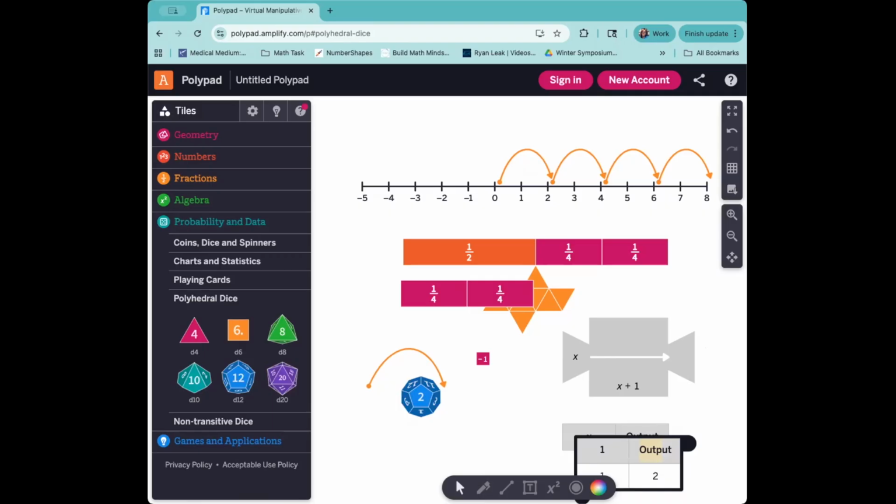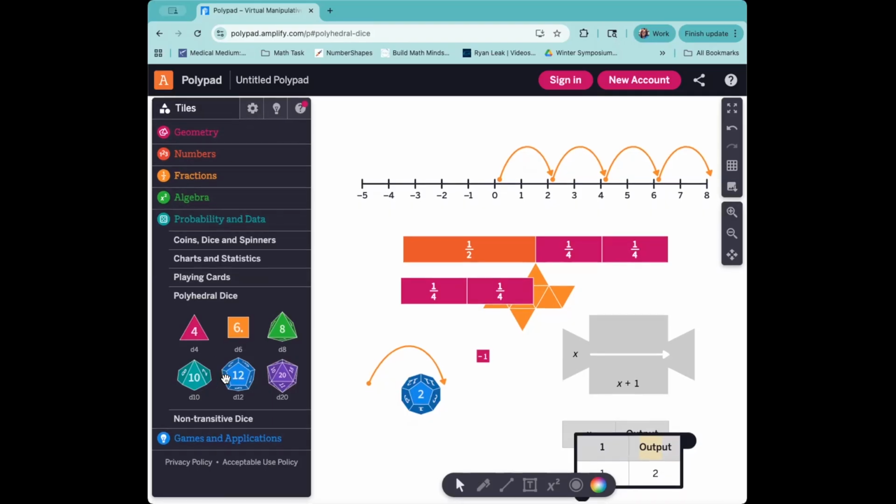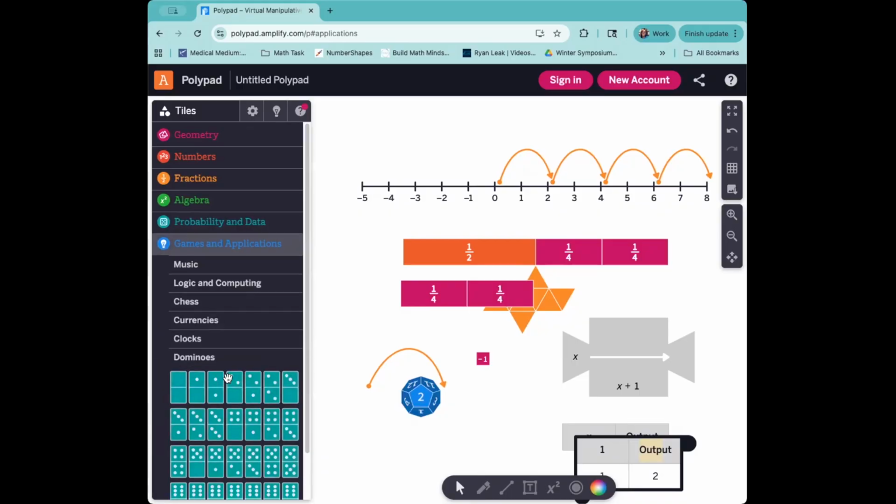Now, another thing that you might want to see from this is it has games and applications here. And so there's clocks on here that actually give the time. You can do a lapse time. A lot of good things with PolyPad that actually provide us with that wonderful opportunity.